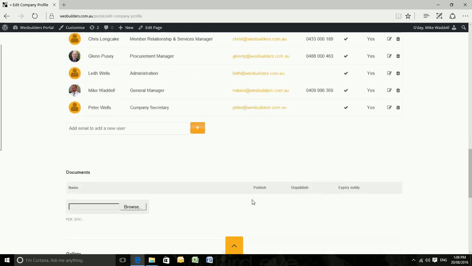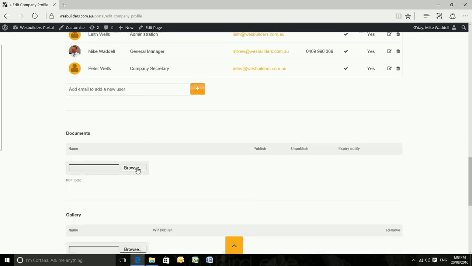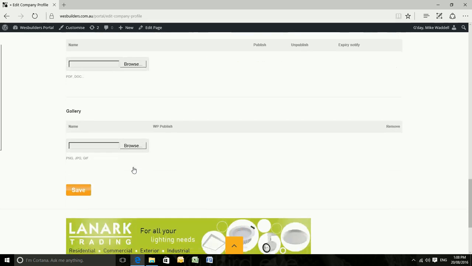We'll do that shortly. If you have any documents that you wish to attach, once again click on the browse button, or if you'd like to add some photos to your particular profile, you can do that through the gallery. Make sure that when you're doing that you're choosing either a PNG, a JPEG or a GIF file. Once any changes have been made, click on the save button to ensure that these changes have been saved.